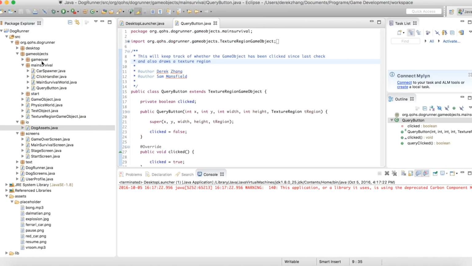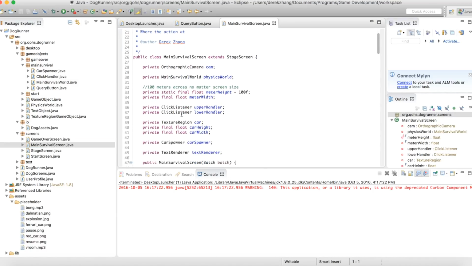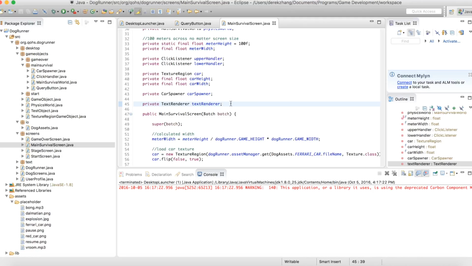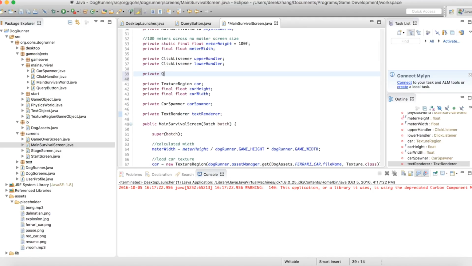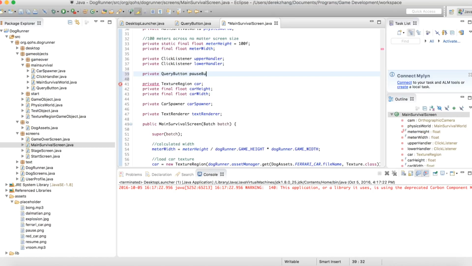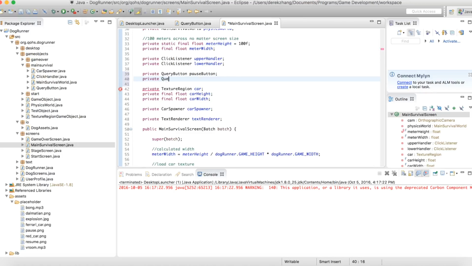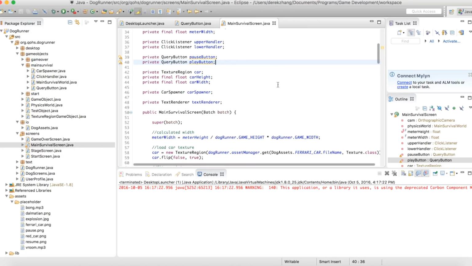So now we will actually go to the main survival screen under the screen package, and we will create two thingies basically. I'll just create this under here: private query button, and we're going to call this the pause button, and then private query button, play button. So the play button will have to be disabled, obviously. And let me think what order they should be drawn in.